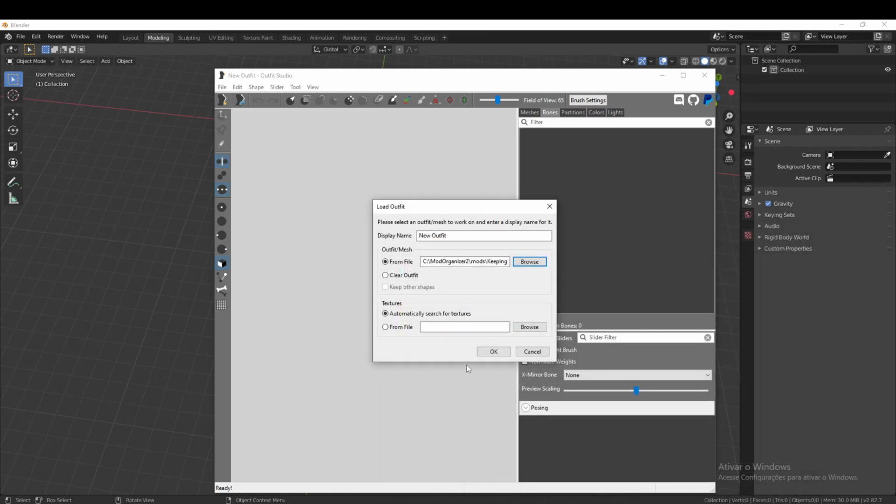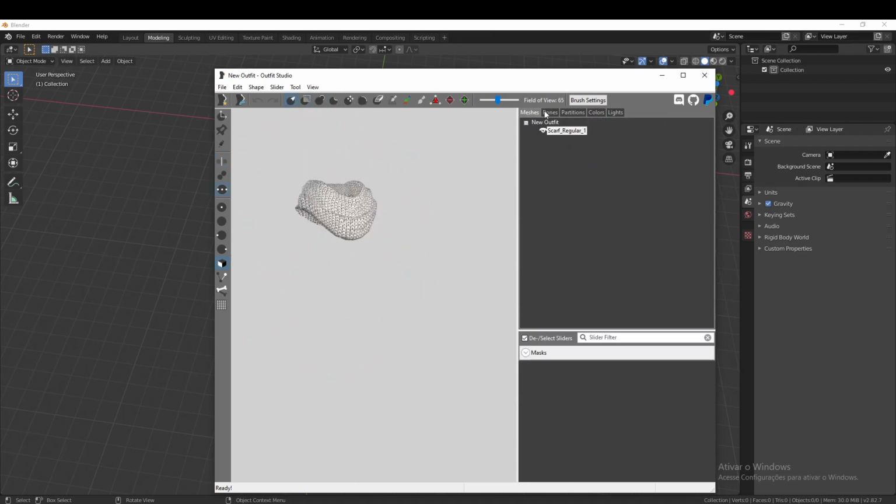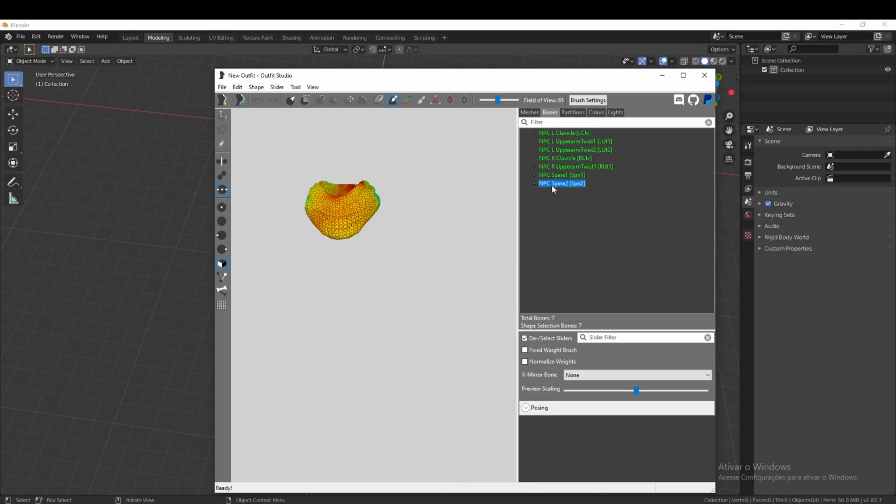In this case, a muffler. You will go in Bones. These are the bones responsible for your movement, for example, the clavicle and the arms.